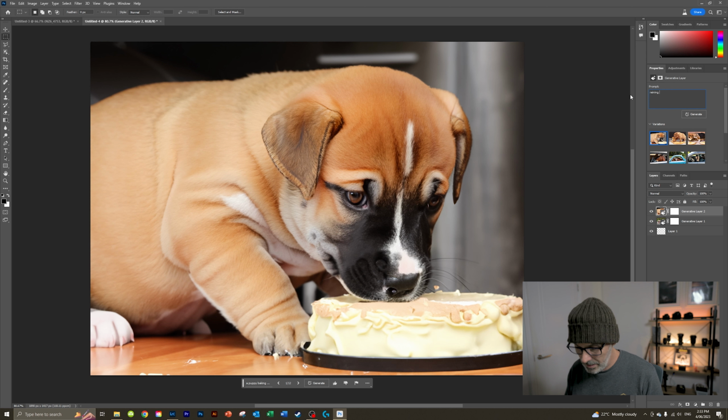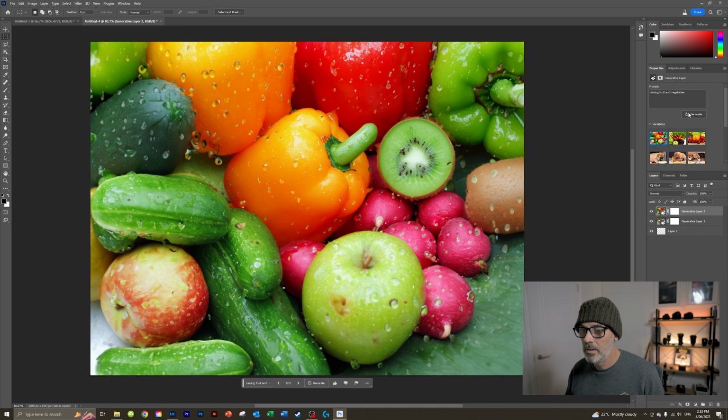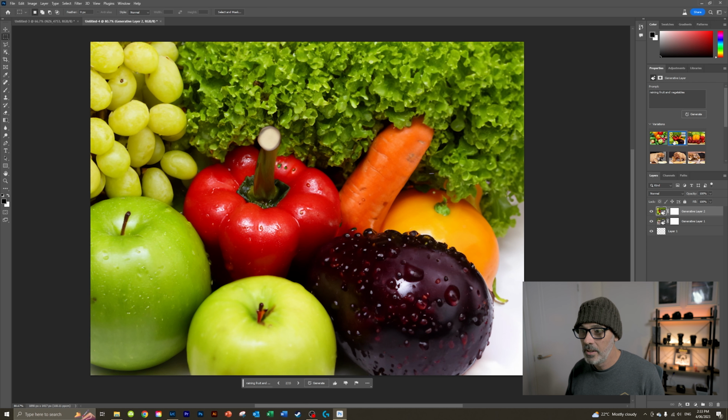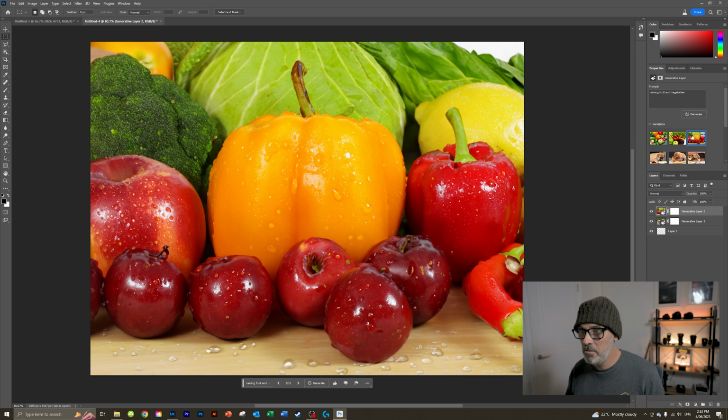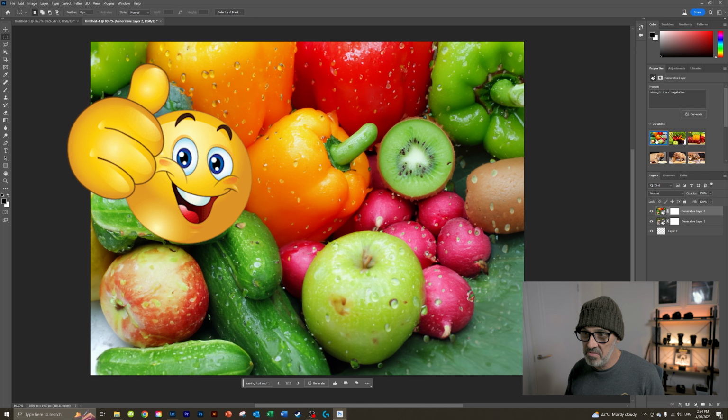Raining fruit and vegetables. All right, raining fruit and vegetables, let's see. Wow, that's pretty nice. Well, that looks a bit freaky on top of that capsicum there, but generally speaking, for fruit and veggies, all three of those images are not bad. Okay. Fruit and veggies, I'd give, generally speaking, a tick for the generative fill AI.